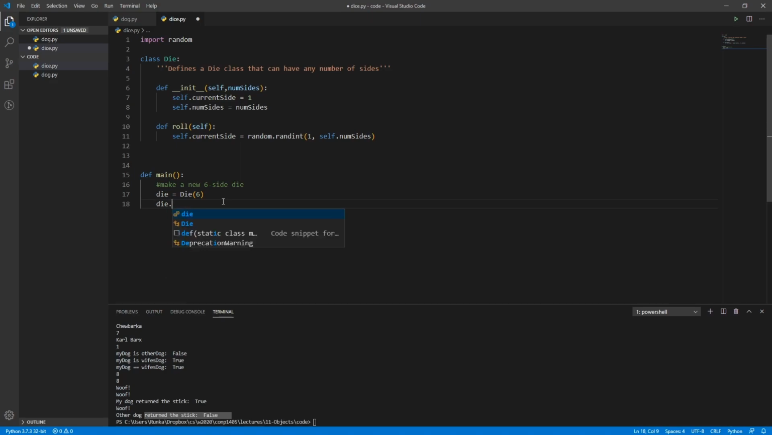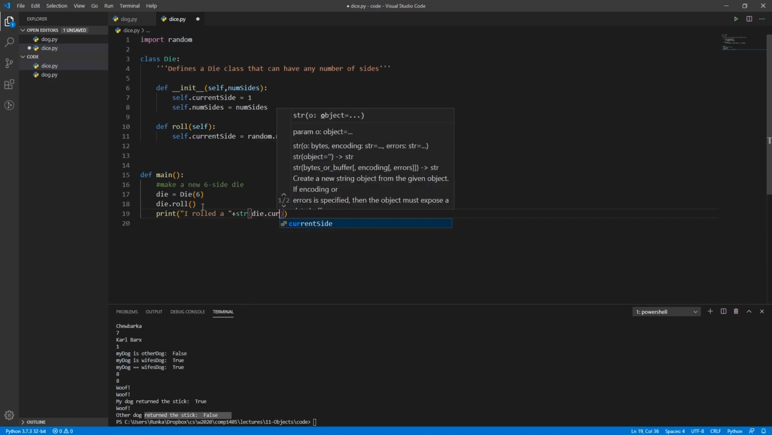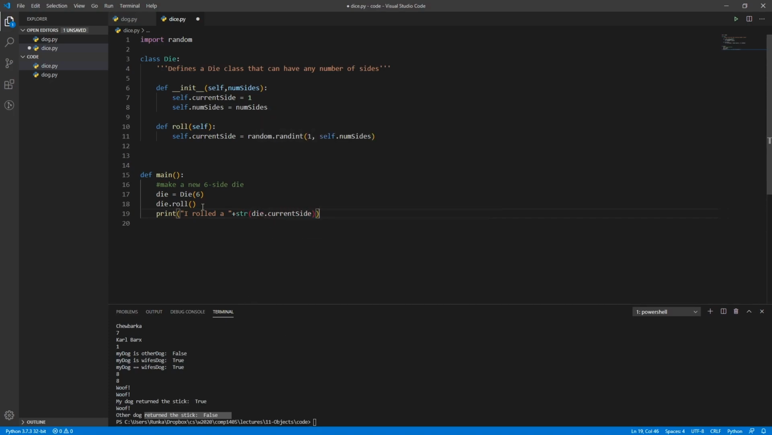So die.roll. Notice that doesn't take in anything beyond self, so we don't include any arguments here. So it just rolls, and that's going to change the current side of our dice. So let's now report the current side. So print, I rolled a, str, and I'll say die.current_side. Okay.